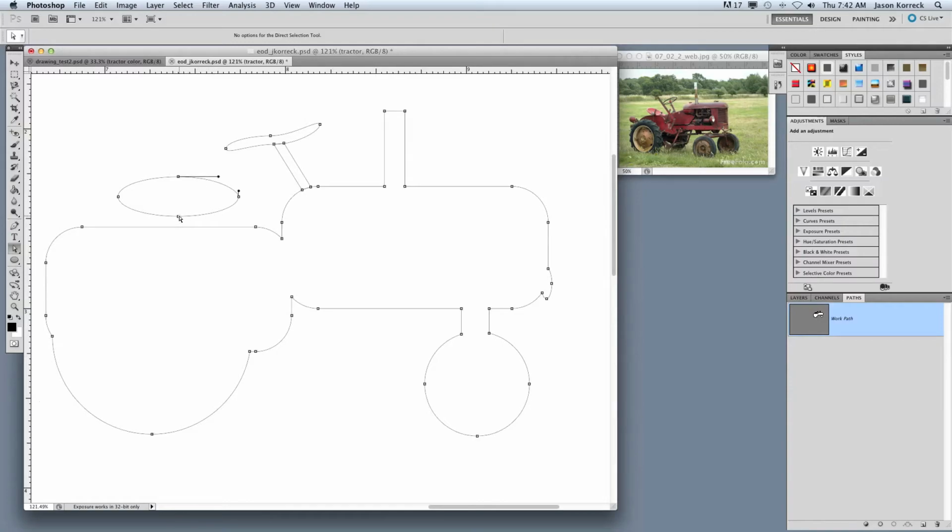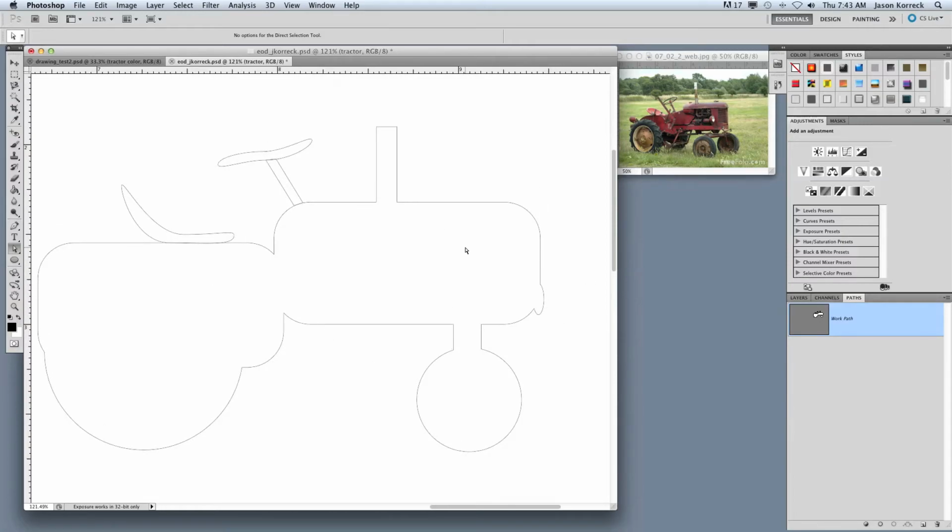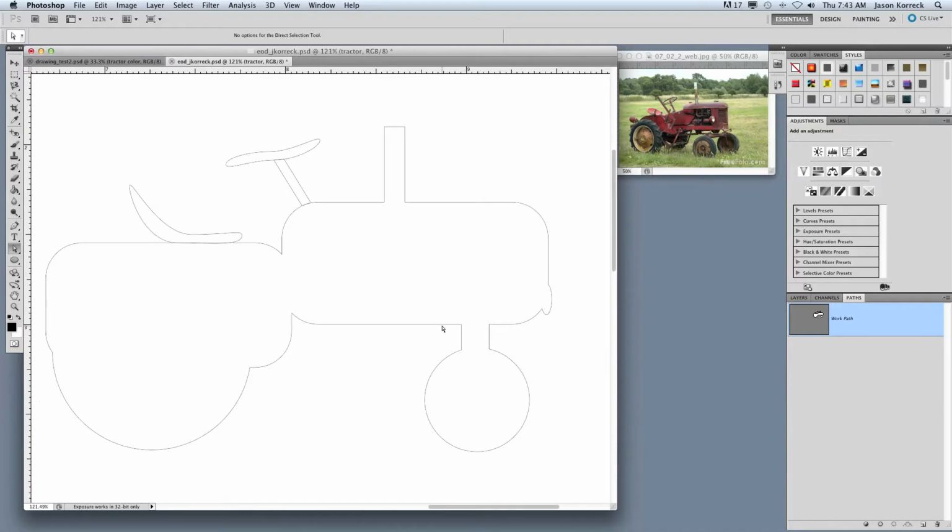I'm going to drag this one down so it's touching. Make this one down. Something like this. All right. Like so. And let's see what we've got. All right, not too bad. And we could spend more time putting it together, but that's good for our first little demonstration. So we got a basic shape of a tractor now.